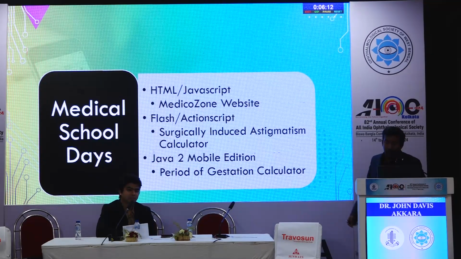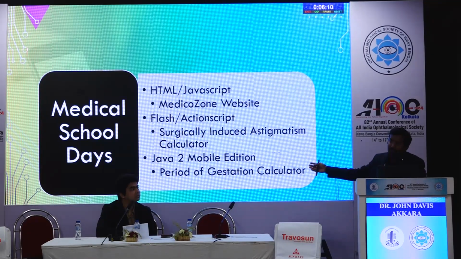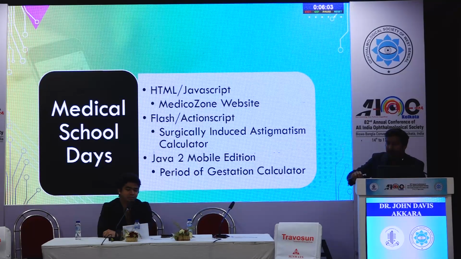And of course, the period of gestation calculator, that was during my OG posting. We were told that as final year PGs, we could finish the calculation of period of gestation and EDD for all the patients there, and then you could go for tea and come back. So we just automated the process. We never told the OG PGs what we were doing.